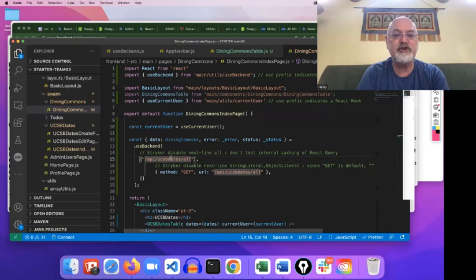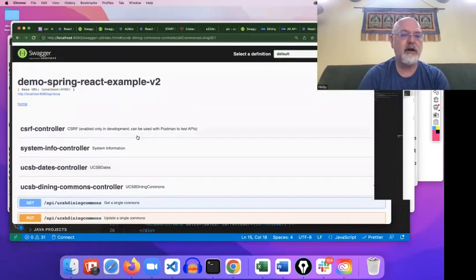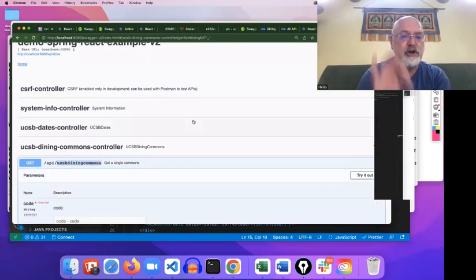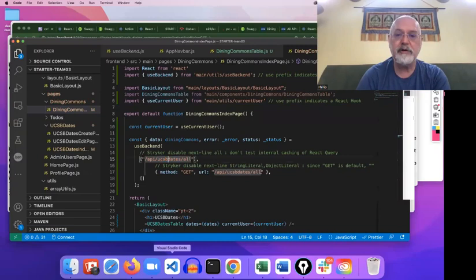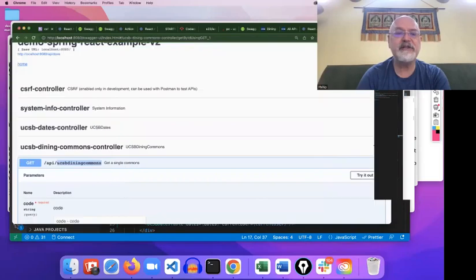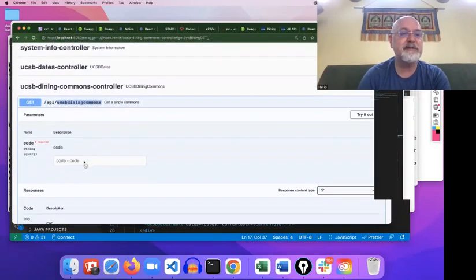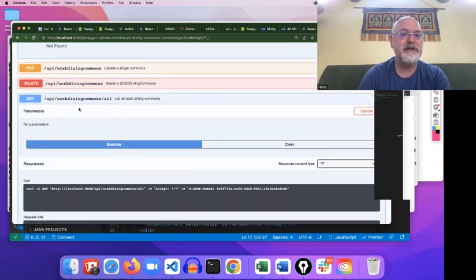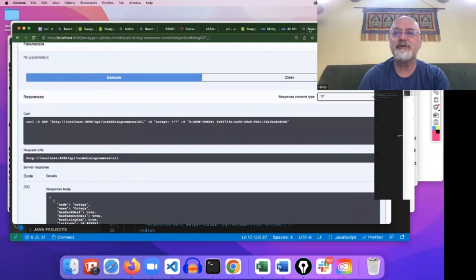But here is where what I need to do is check in Swagger and make sure that this route actually matches the real route. So let's go over to Swagger right quick and let's look, and it looks like it is api/ucsbdiningcommons. So here we need to use the actual value that is in the backend API. So we will change that to api/ucsbdiningcommons. We want, though, this one, api/ucsbdiningcommons/all. So this is the route that gives us the list of all the dining commons. That's what's going to populate our table.